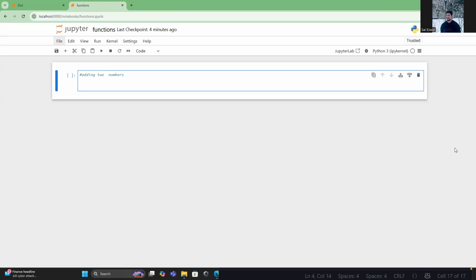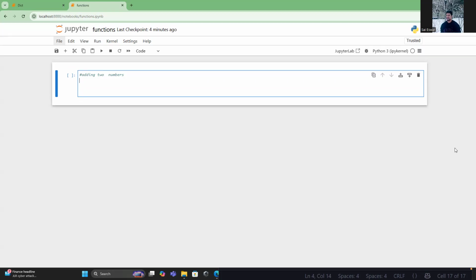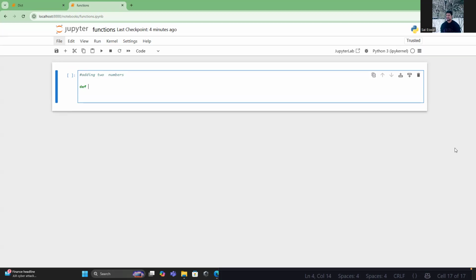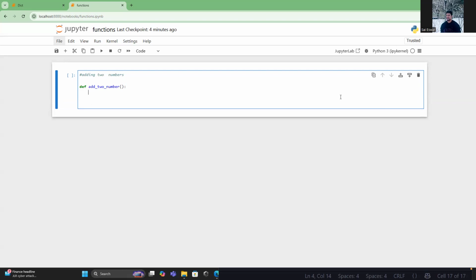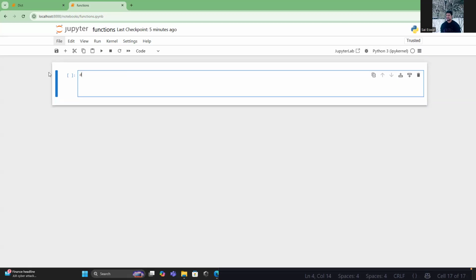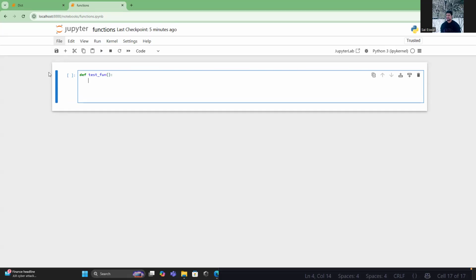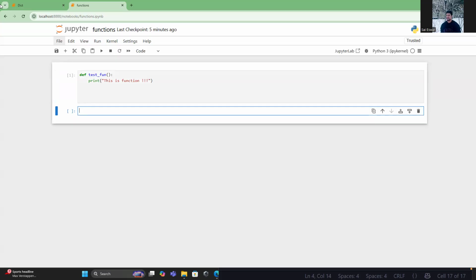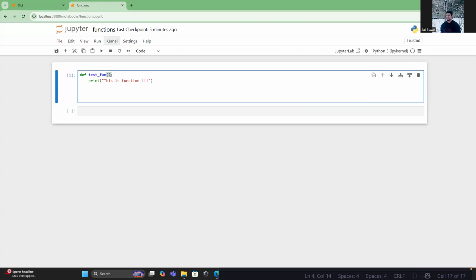Even if you are taking money from your ATM, there are some functions running in the background. So now, adding two numbers, and I'll tell you what is the advantage of functions as well. I'll explain the skeleton, guys. Don't worry. Before this, I'll tell you one thing. So in Python, you have to define your function like this.